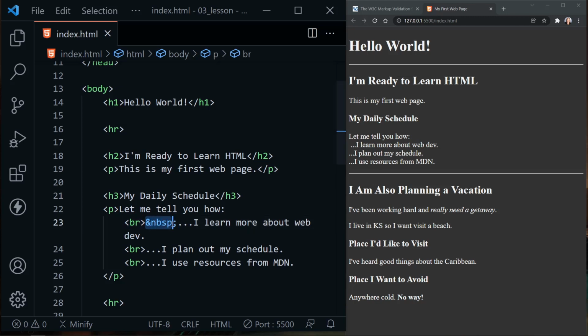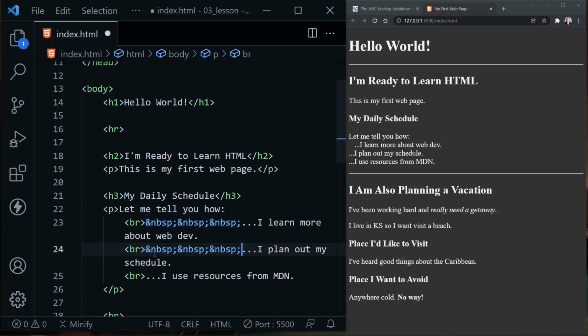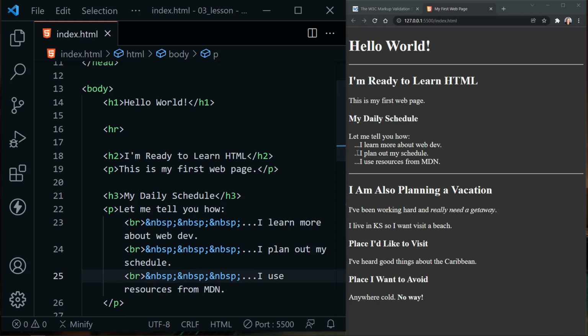Now I can add more than one of those if I want, so I'm going to copy that and I'm going to add two more. And now save, and our line is over even a little further. So I will go ahead and select all three of these, and I'm going to paste them right after the line break on each line and save. And now we have indented with some extra space all three of these lines with these HTML entities that create space. But as I mentioned, there are other HTML entities as well.